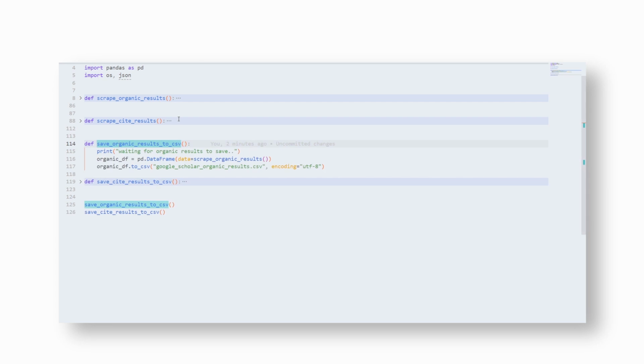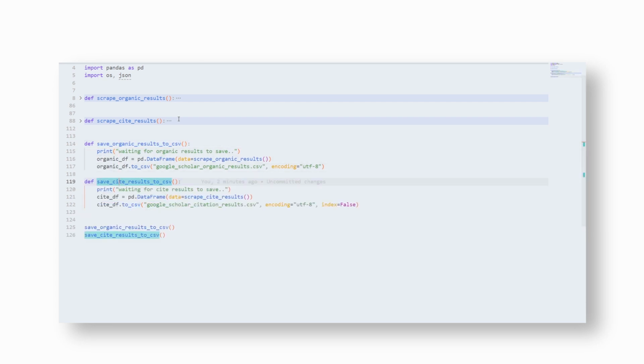The final step is to save the data to CSV files. With pandas, it's really easy. All we have to do is to convert the Python dictionary to pandas data frame, and call the CSV method which saves data to CSV. You can also save data to CSV with a built-in context manager, so there's no need to use pandas dependencies.